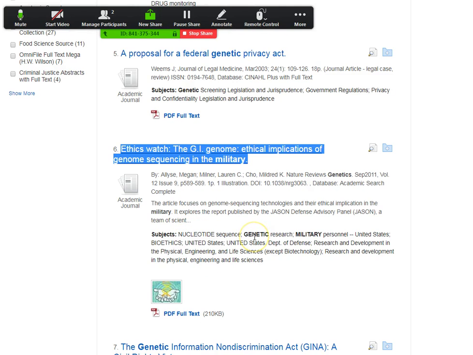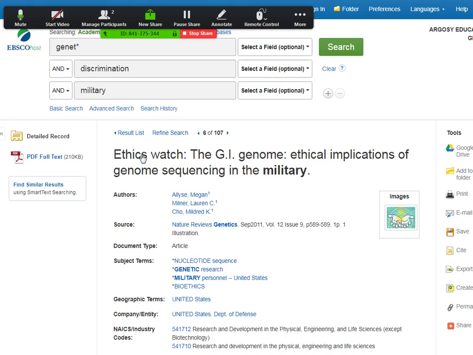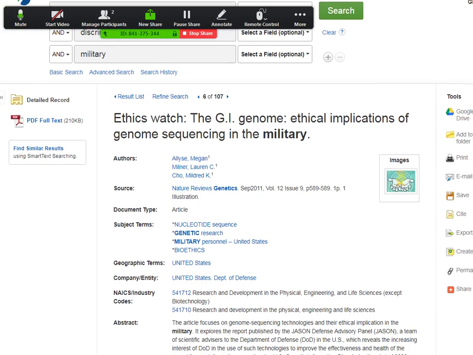It's given us a splendiferous amount of subjects. This article focuses on the sequencing technologies and the ethical implications. It also throws you something else. Have you done any research on the Jason Defense Advisory Panel yet? No. Okay, so you totally need to add that to your page because it may have something to do with what you're working on. You also can use something like that as a search term in and of itself to find what people have written about it.